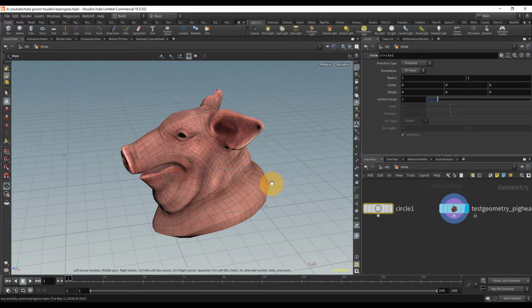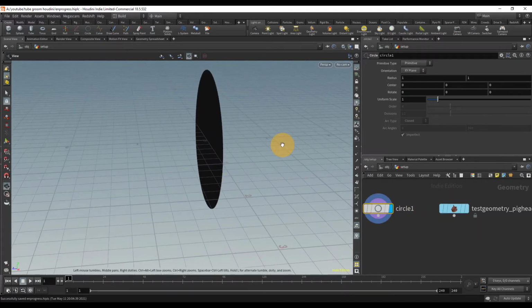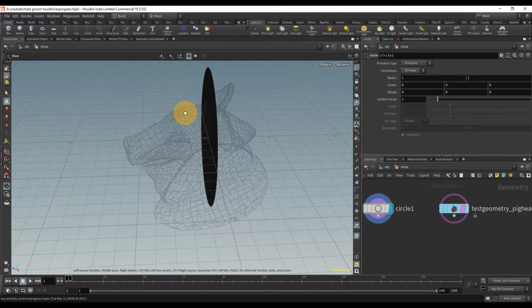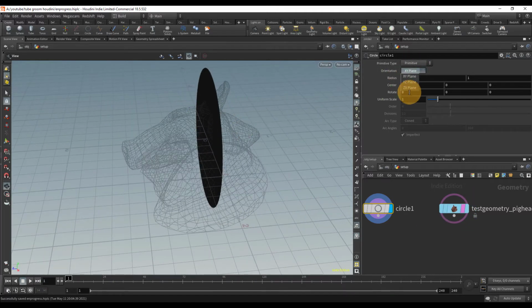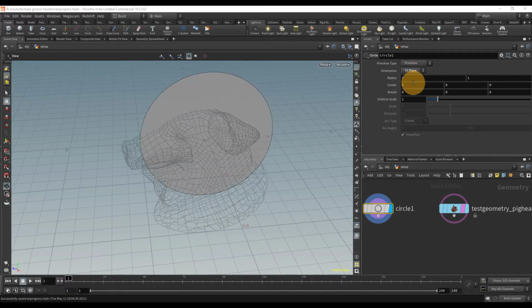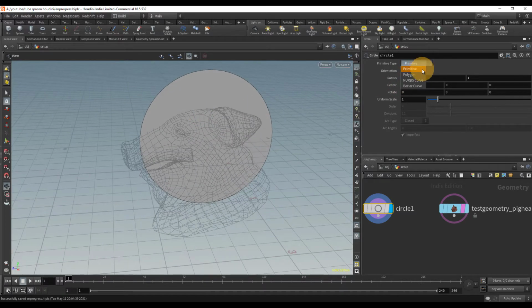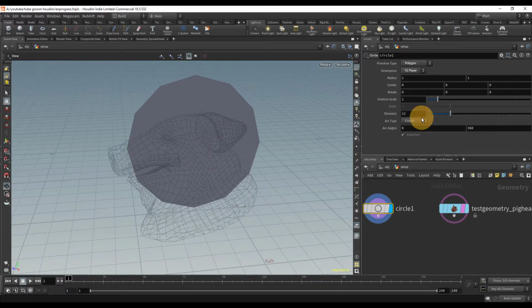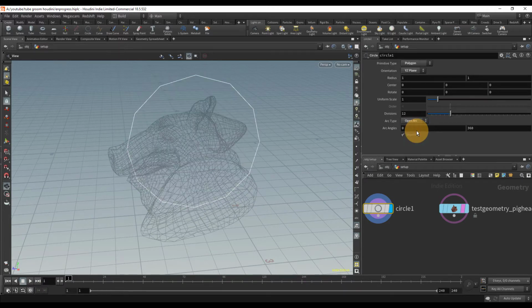I'm going to put the display flag on it, and I'm going to template this just so I can see it. I'm going to switch it to, wrong one, to the YZ plane. And let's put it on polygon. And also I want it to be open. I suppose I could do this with a line too, but I don't know, I'll just do it with a circle.